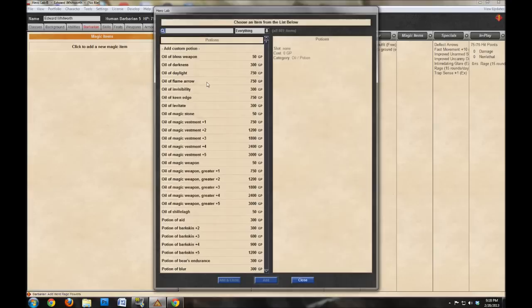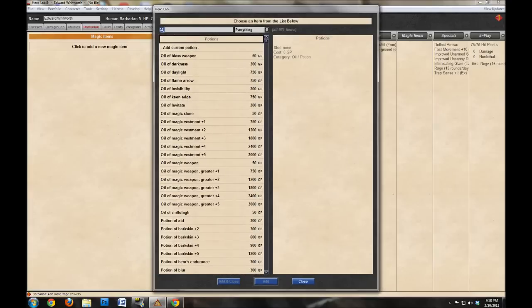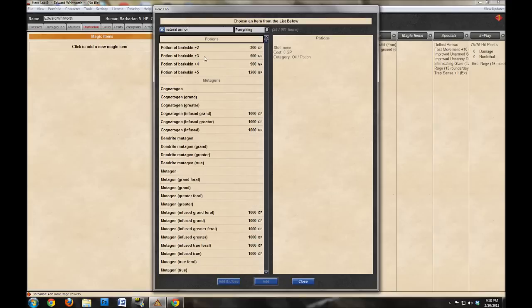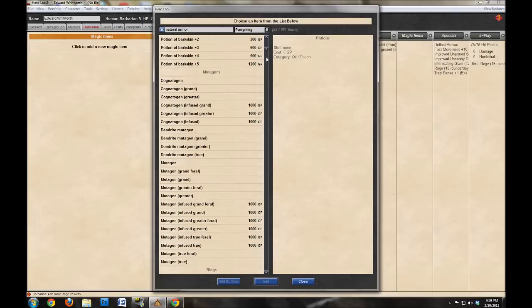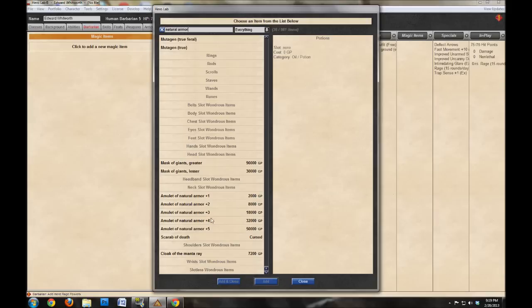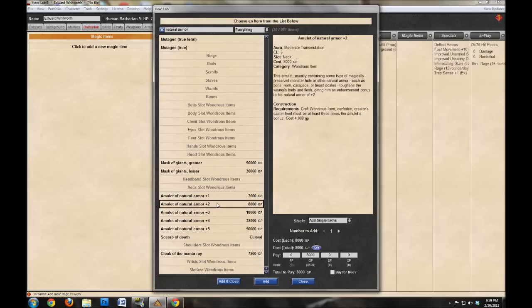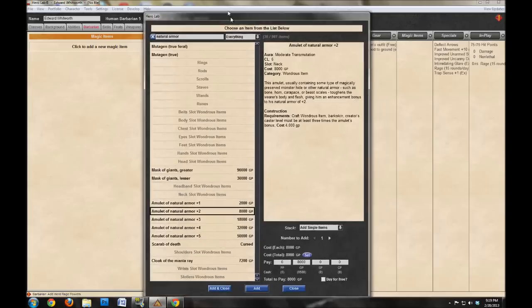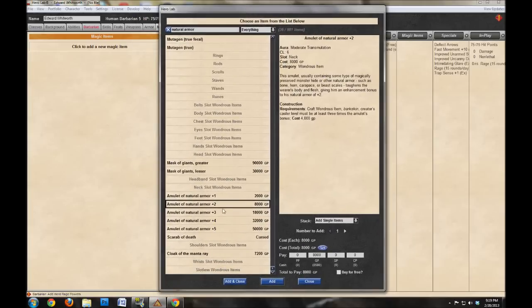But magic items. He'd probably have some magical armor. So natural armor, and you can search for things, and this will come up with maybe an amulet of natural armor. So I will give him, let's see, I've got 8,500. Might as well give him an amulet of natural armor +2.